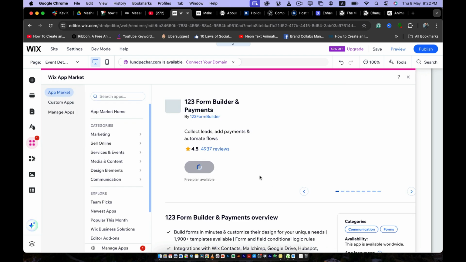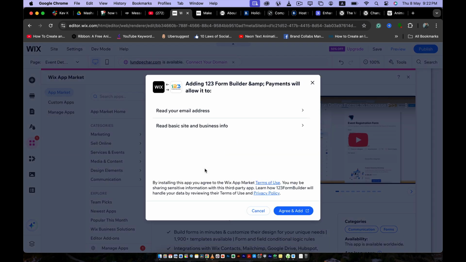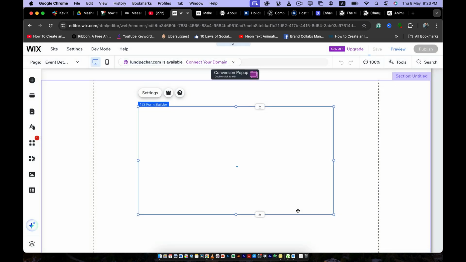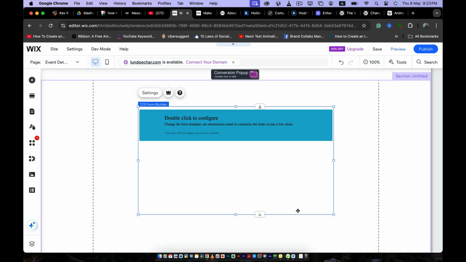And here you need to add it to your site. Agree and add. Now this will be adding up to your site that you're working on. So you have to wait a wee bit for it to pop up into the website. It might take some time for that, but be patient, be calm, and it will be there.